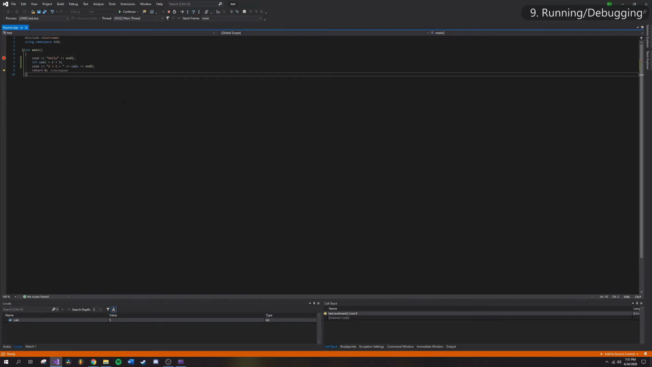To stop the debugger from running, either you can keep clicking the step into until the program ends, or you can prematurely stop it by clicking this button, Stop Debugging.